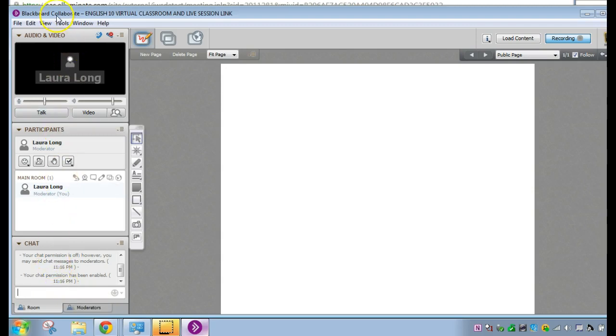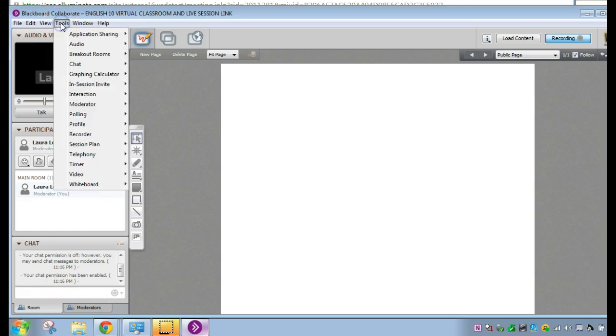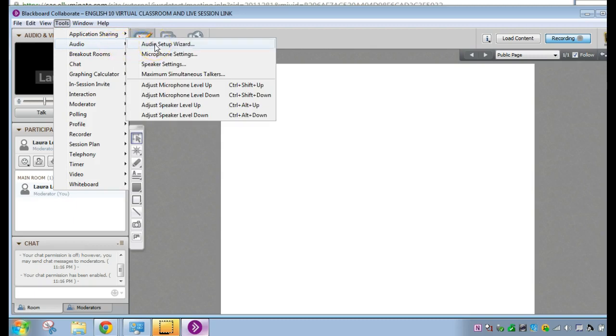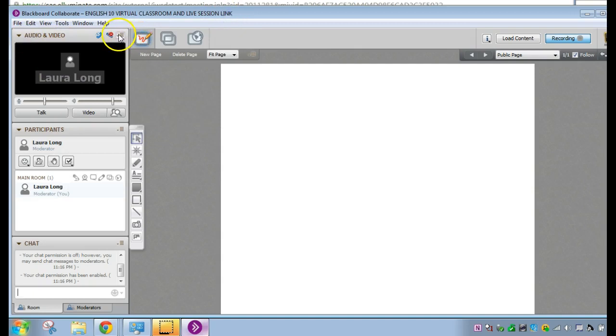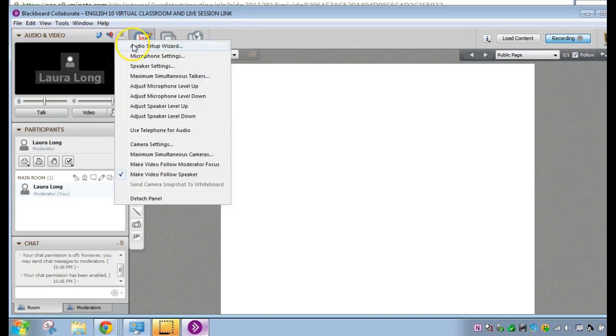Once you get in though, you're going to want to use the audio tools to make sure that your microphone is working and make sure that your speakers are working. So under tools, you can go to audio and you choose the audio setup wizard. You can also just find that here as you look at the audio video panel. It's the first thing, audio setup wizard. And I'd recommend that you test this out ahead of time unless you really know for certain that this is going to be working.